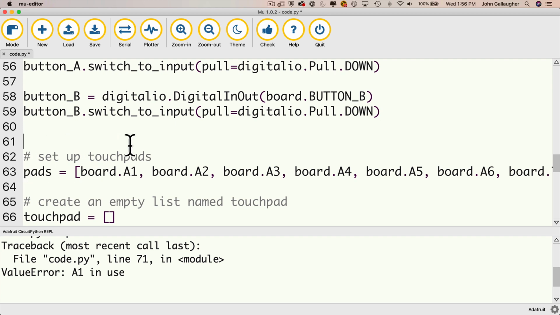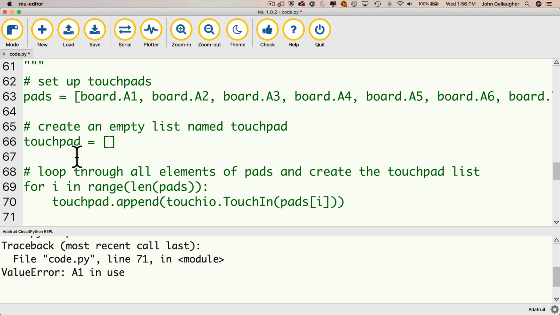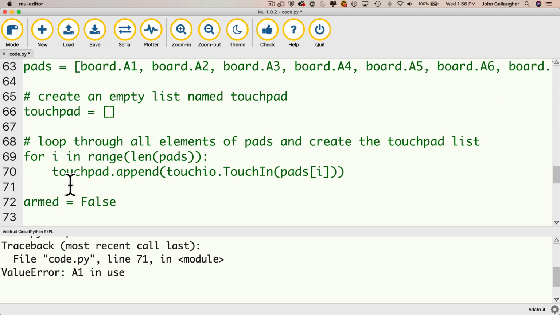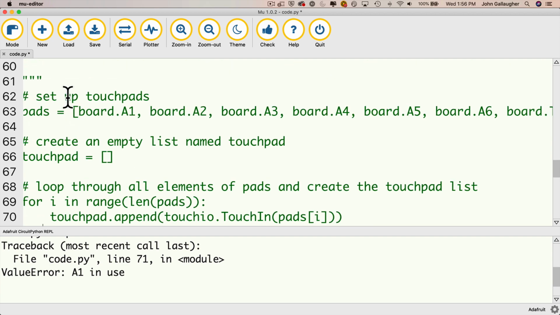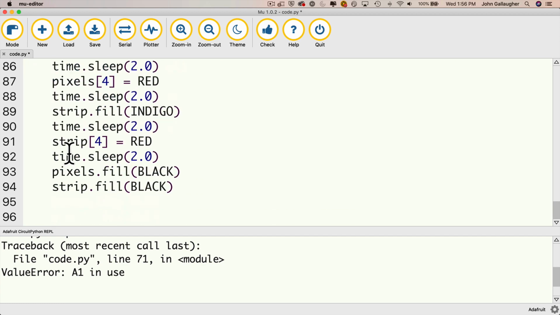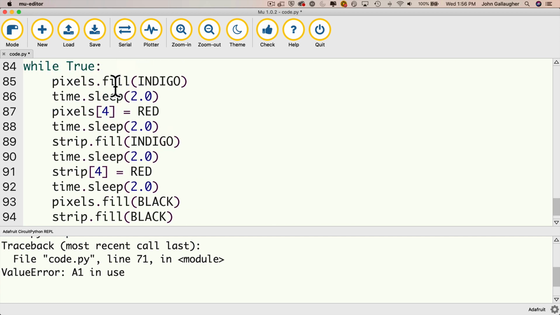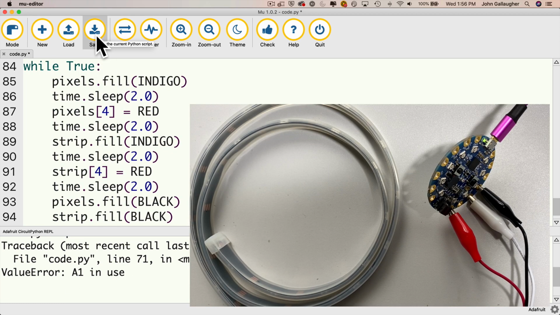I'm going to do 3 double quotes in a row. And then after the for loop where I set up the touchpads, and now it's just before my armed, I'm going to do 3 double quotes as well, and that'll close this comment block. So now with this done, this block of code should work for me. I'm going to keep my serial monitor open to make sure that everything is looking okay. I'm going to click on save and we'll see what happens.